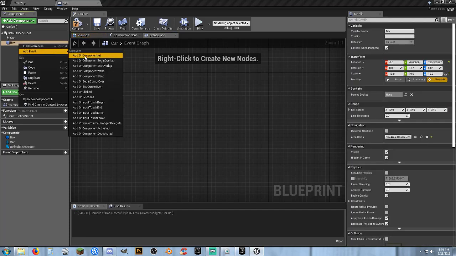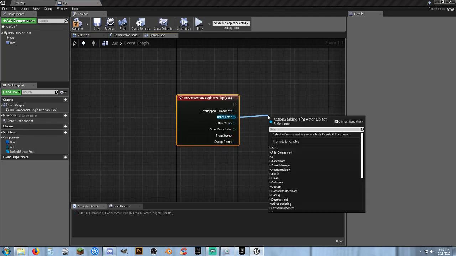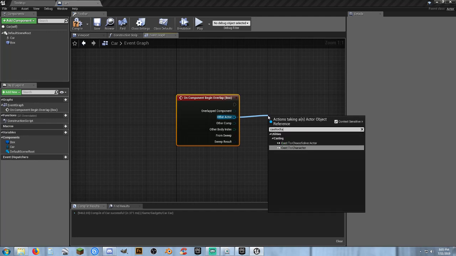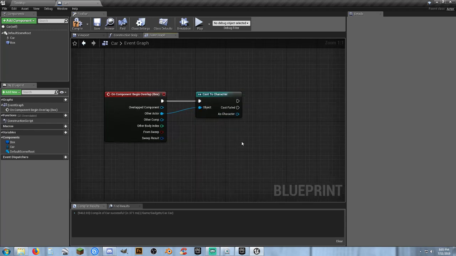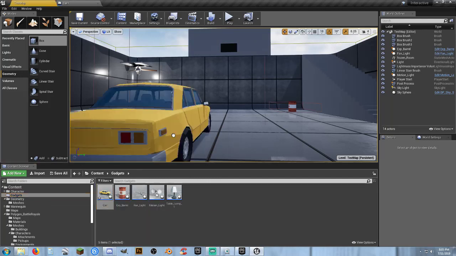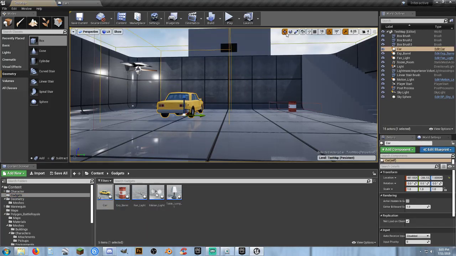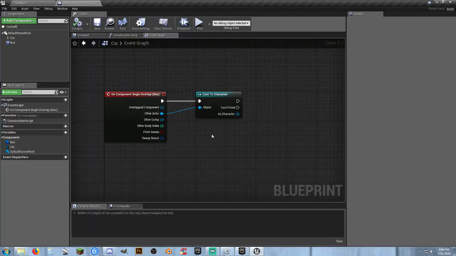So I'm going to delete all this stuff here. Right click on component, begin overlap. Again, if you only want the player to do it, then cast to the player character. But I'm just going to do cast to character, so any character that walks in front of it is going to trigger it. So let's go ahead and put it in the map, and I'm going to rotate it. As soon as we get close enough to the car, then we want to do something.